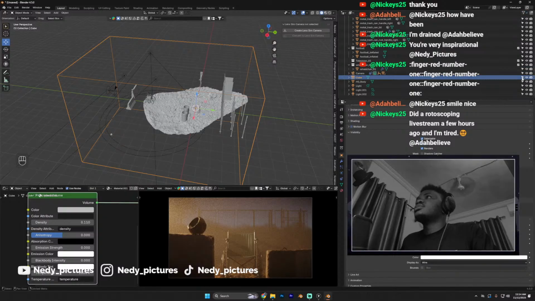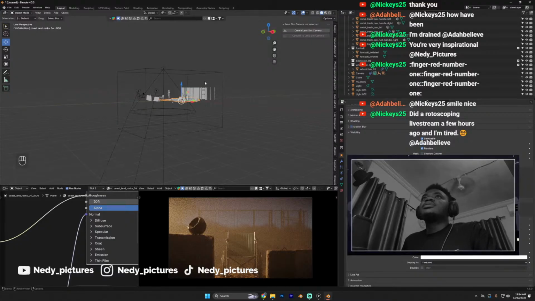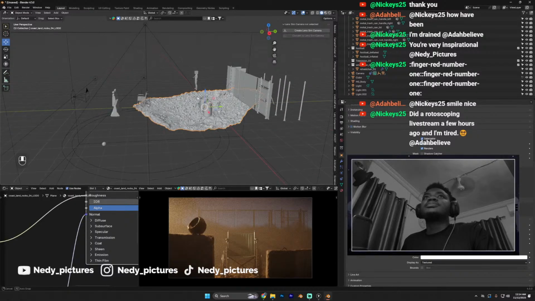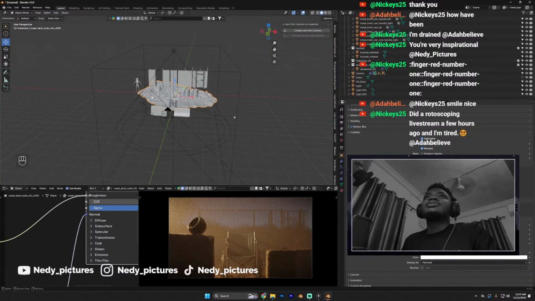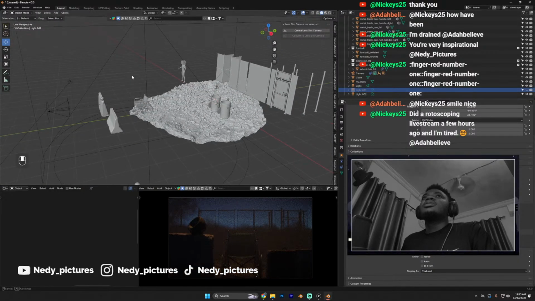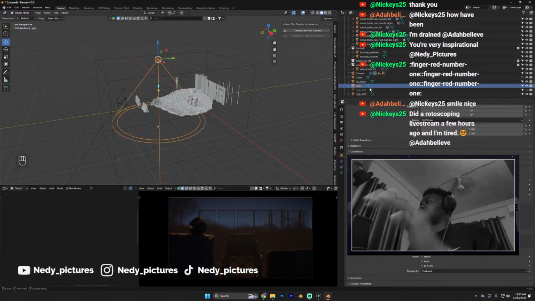So let's do this. Right now I can no longer select the fog. So I'm going to start changing my lighting. This particular light, I'm going to hide you for a minute. Then I'm going to focus on my spotlight.